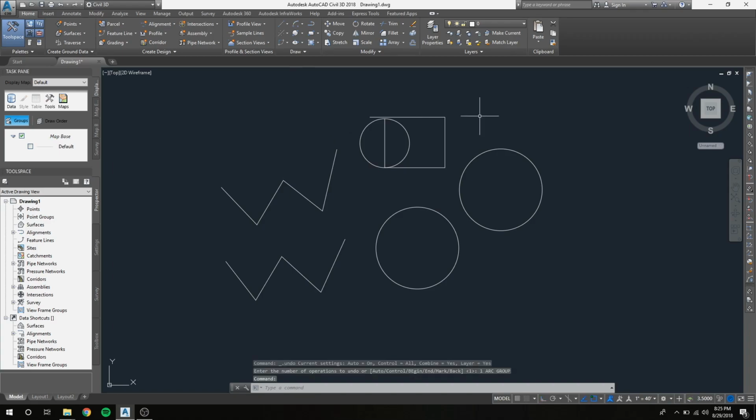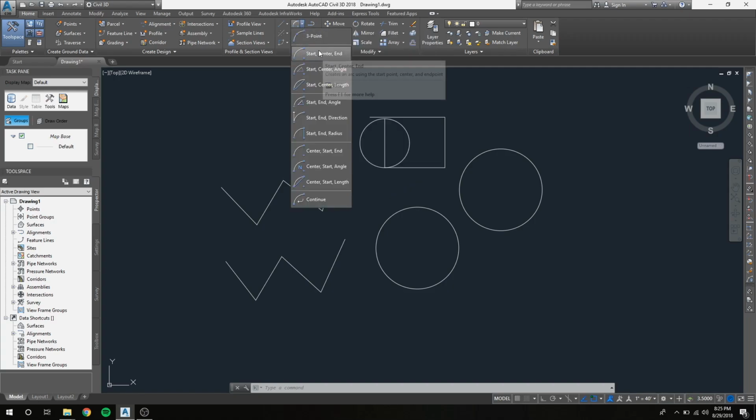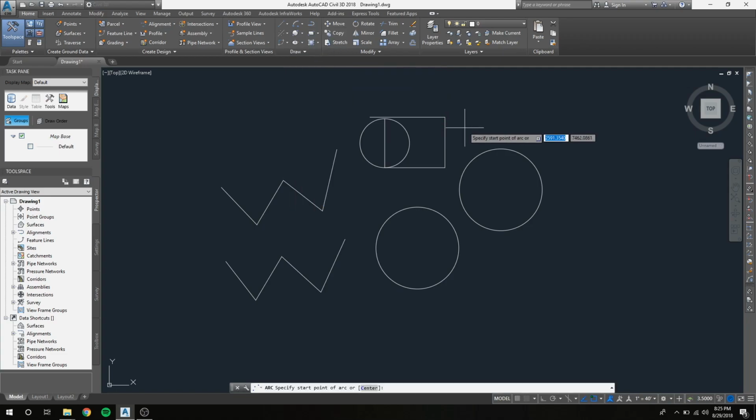Another thing we can do in Civil 3D is draw an arc. So what we're going to do is we're going to go to our draw toolbox up here, and I'm going to do the start, center, and end arc. So we'll go back to this box over here and use it for demonstration purposes. So I'm going to select an endpoint, and then I'm going to select where my middle is and select another endpoint.